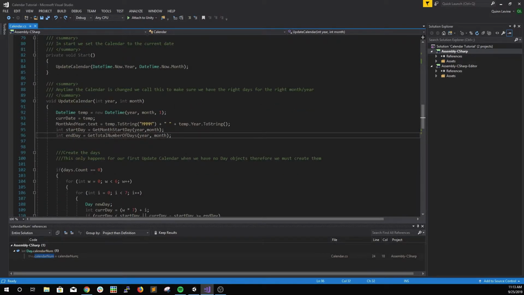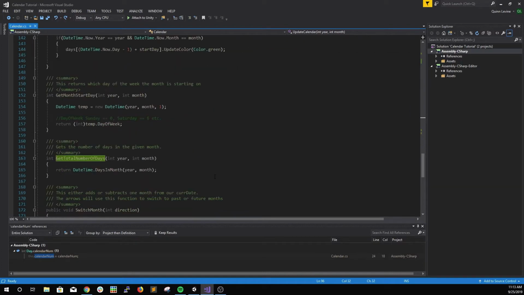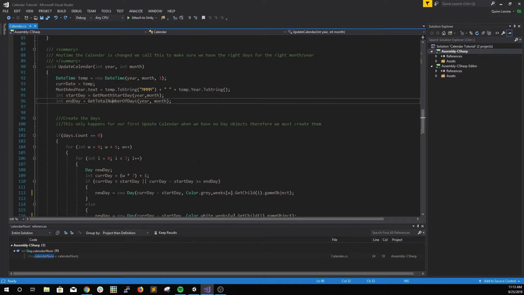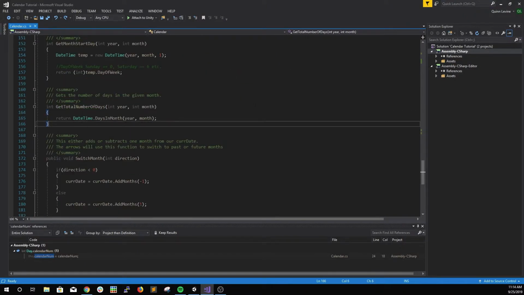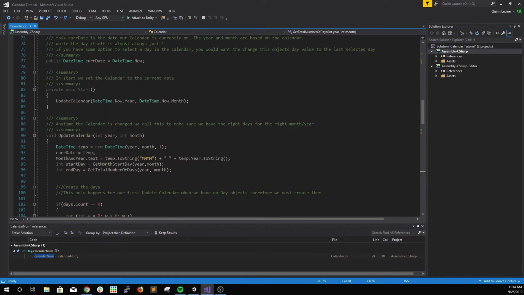We'll also get an end day. Let's look at end day real quick. Sorry, end day is equal to the total number of days. So total number of days returns the total number of days in the month based on the month. And this is just a DateTime function that we're using. Pretty self-explanatory.